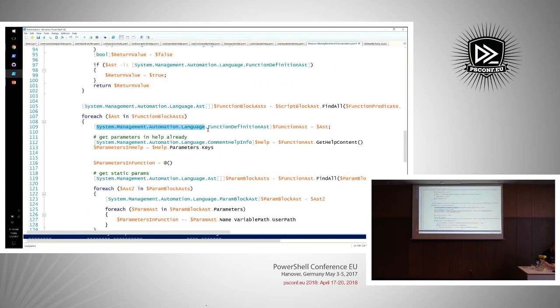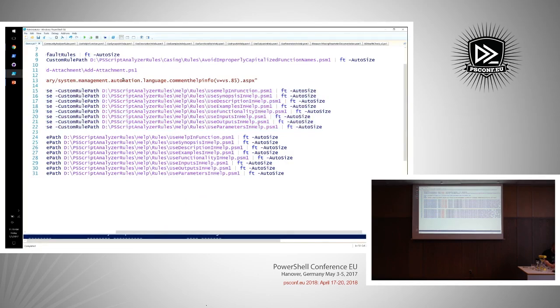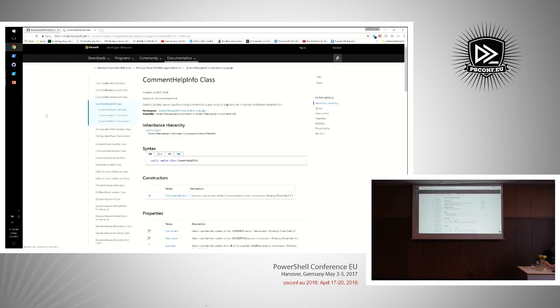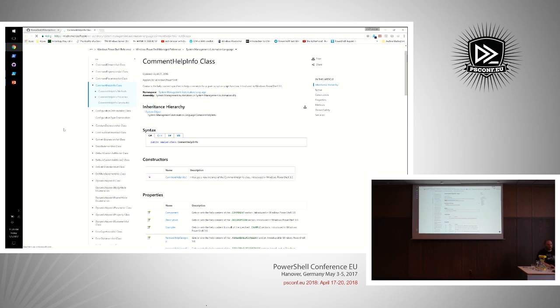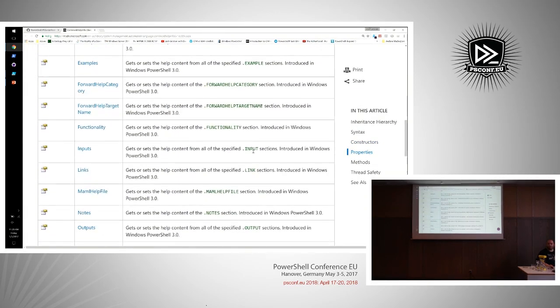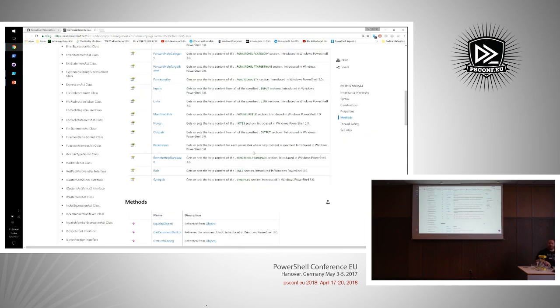This monster, System.Management.Automation.Language, is the thing you want to look at, and it's documented, if my internet is working. So, yeah. For example, in the CommentHelpInfo class, the properties are documented and you know what you can use, purely looking at the documentation. My preference is using IntelliSense, because it will pop up and I can choose. I'm kind of lazy like that.